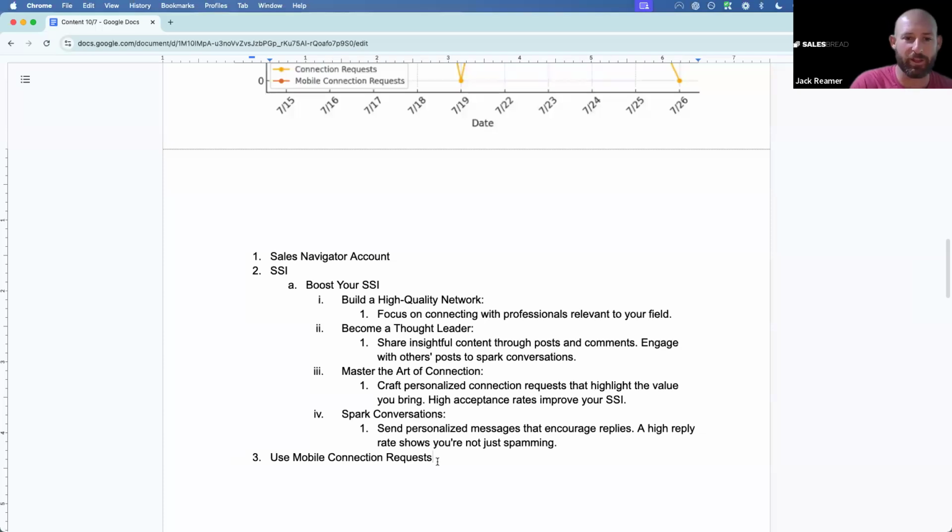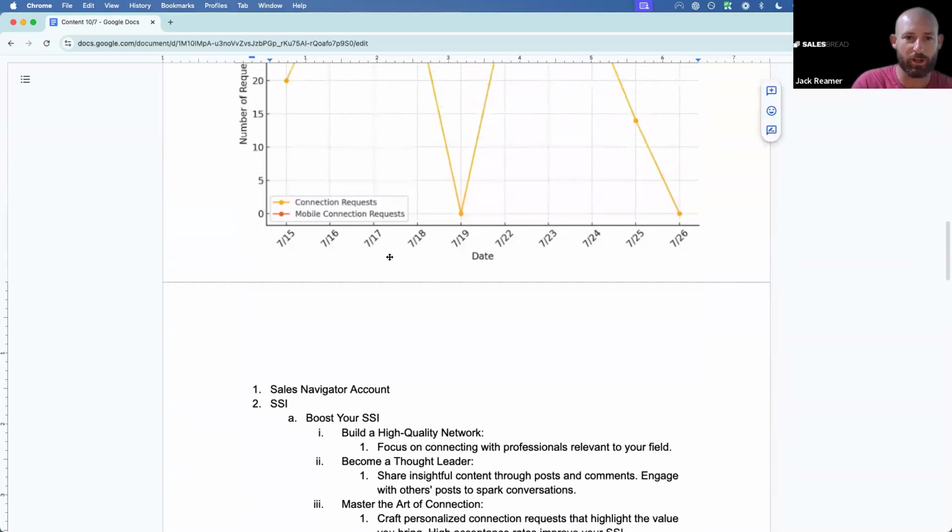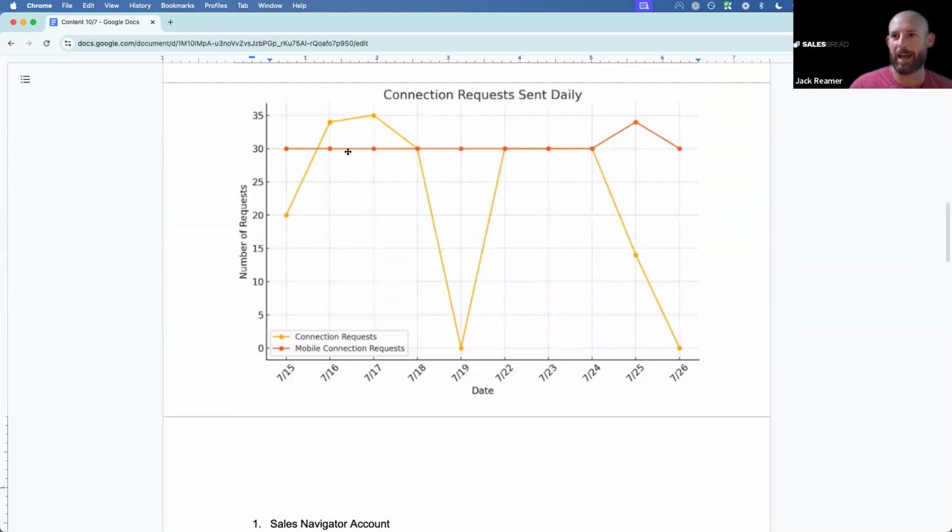There's a final thing here, as I mentioned, use mobile connection requests. How do you do it? So the hard way and the way I'm not going to recommend is by taking your iPhone, opening the LinkedIn app and sending 30 connection requests a day from the mobile app. Now, you don't need to do that.